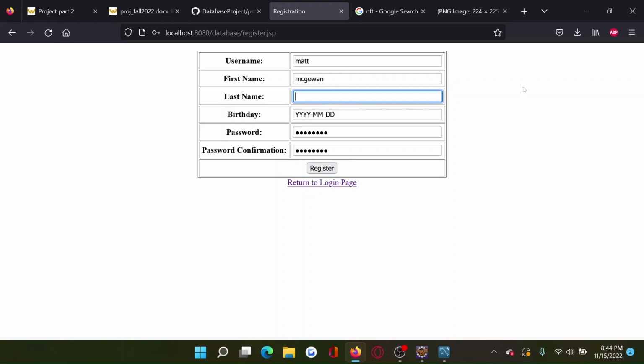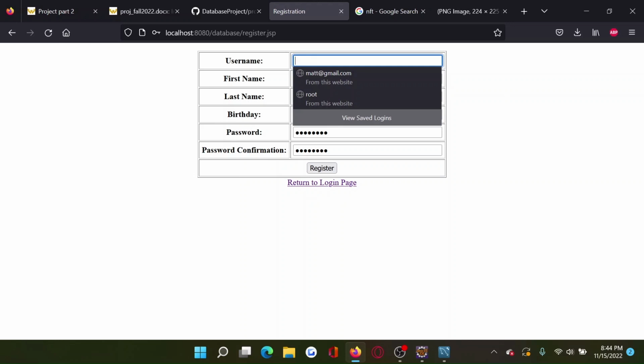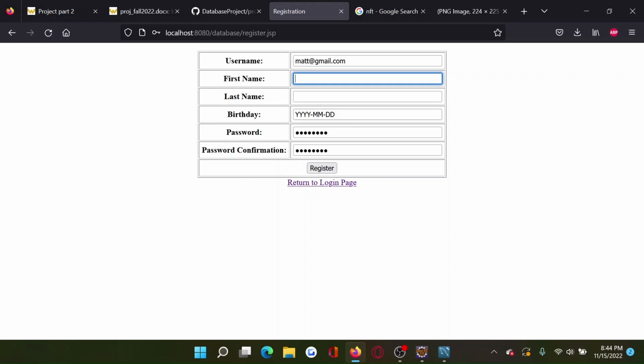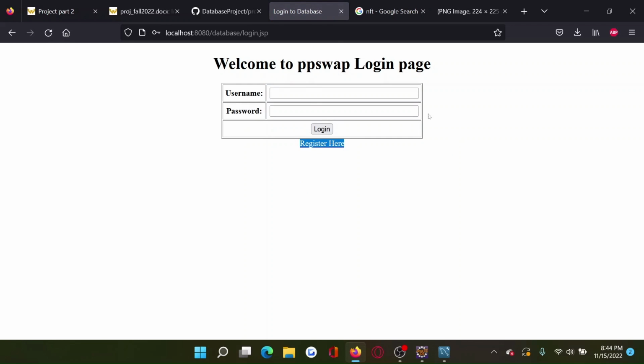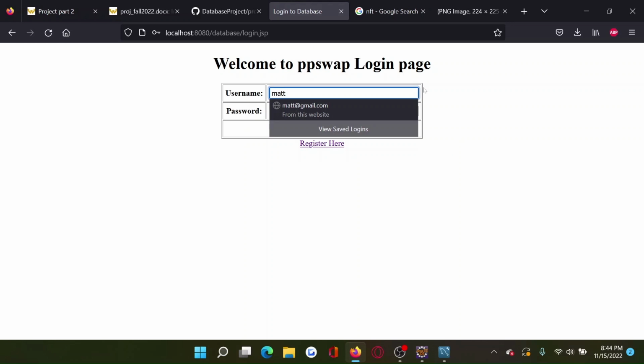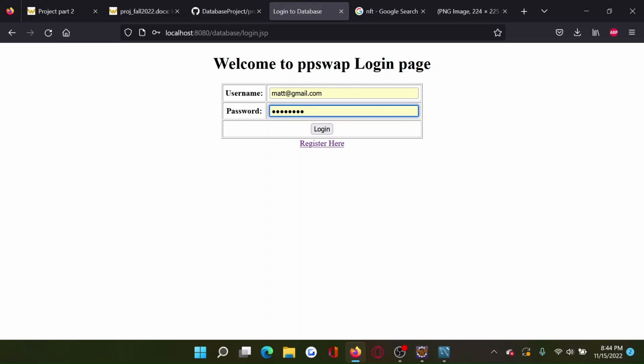So if I go ahead and create that, oh sorry, Matt@gmail. Go to password. The password will be Matt1234. I can go ahead and register. So now I'm able to log in with that account.